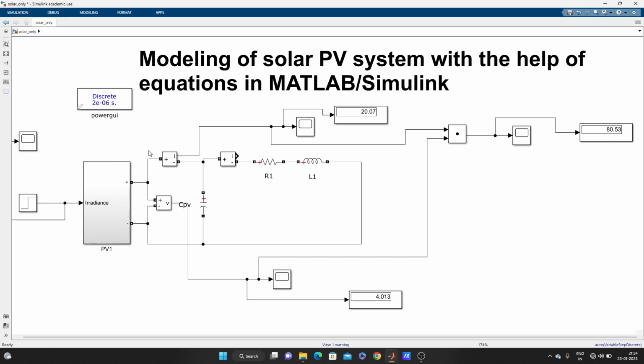After that, here is one boost converter. You can say it is a boost converter type. And after that, whatever I and V is coming, the output will show here. I have already run this model. Upside here is the current value, downside is the voltage value, and this one is the power.